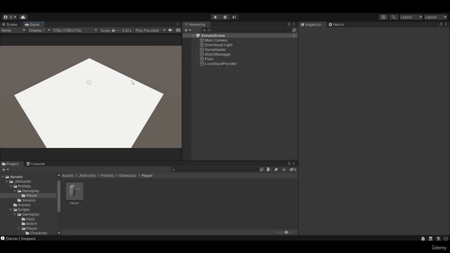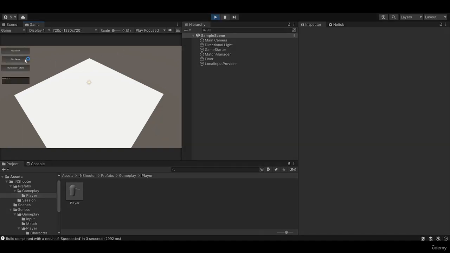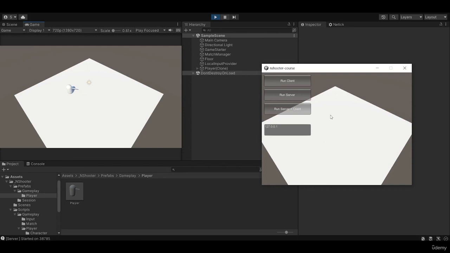And let's try to test it out using the client build. So I'm gonna Control B, click play, run server, and on this one also click run client, moves, and also has the correct mouse position, the correct look rotation.